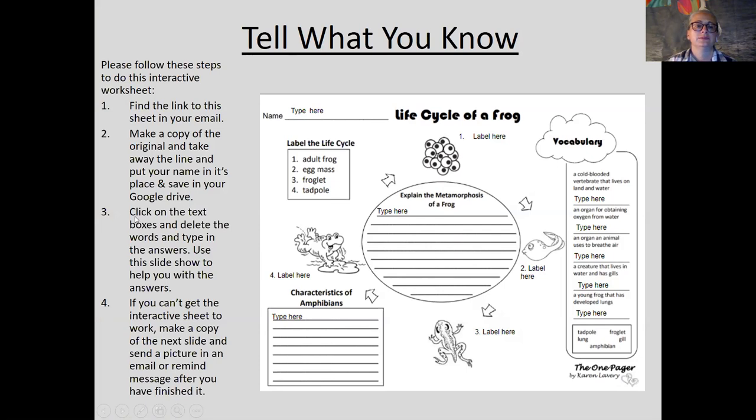Now click on the text boxes. Do you see where it says type here, label here? Those are little text boxes right here. Every place you see type here and label here, there's where you go in, you click in it, and you will take those words out and put what you need to have in it.